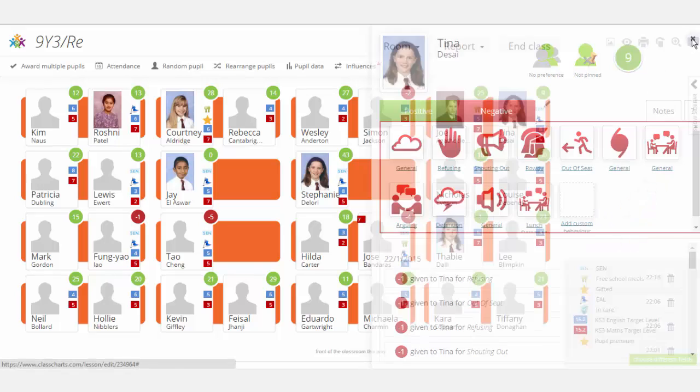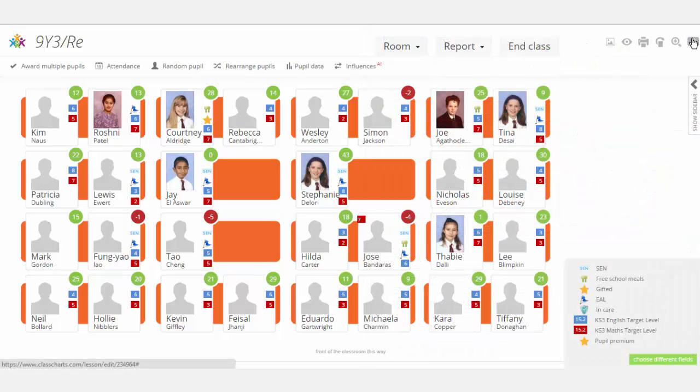If I click the X, it brings me back to my seating chart again, and I'm ready to continue the lesson, or ready to issue another student with a point if I wanted to. So that's very simple. The next stage then is how can we actually look as a classroom teacher at the analysis behind this and see what is happening and what type of trends you are awarding behaviour points for.